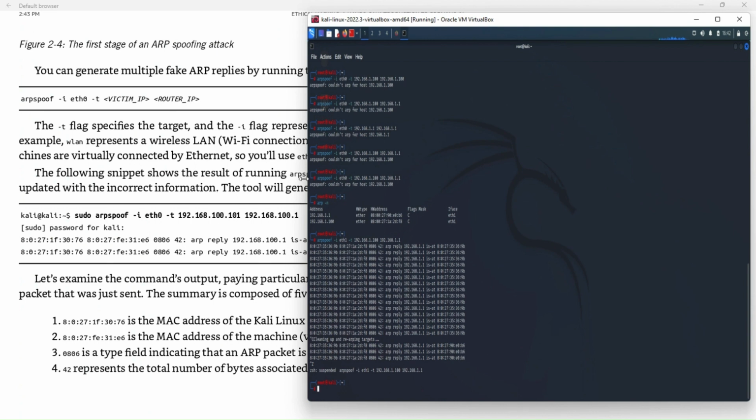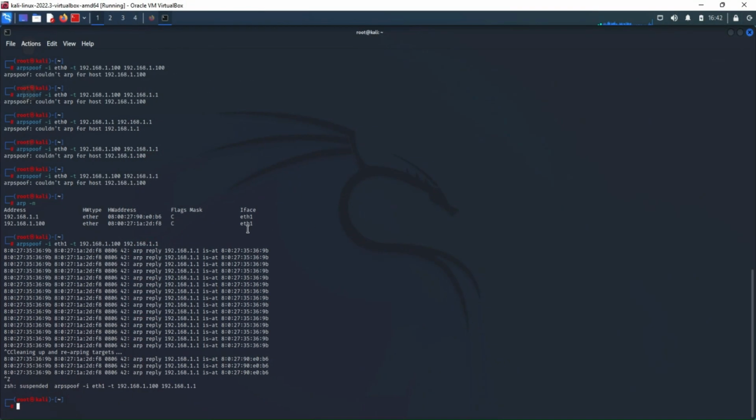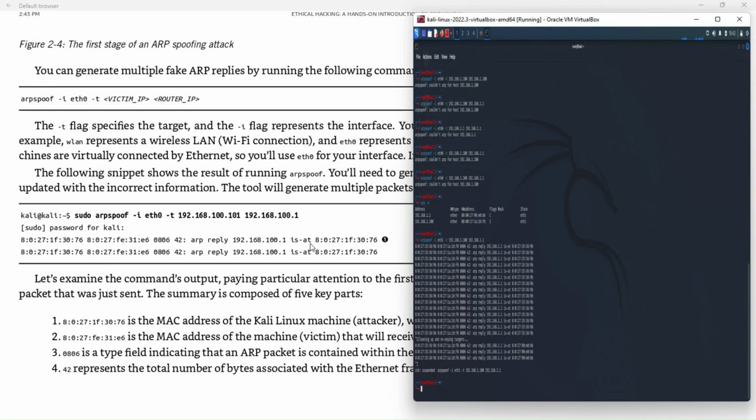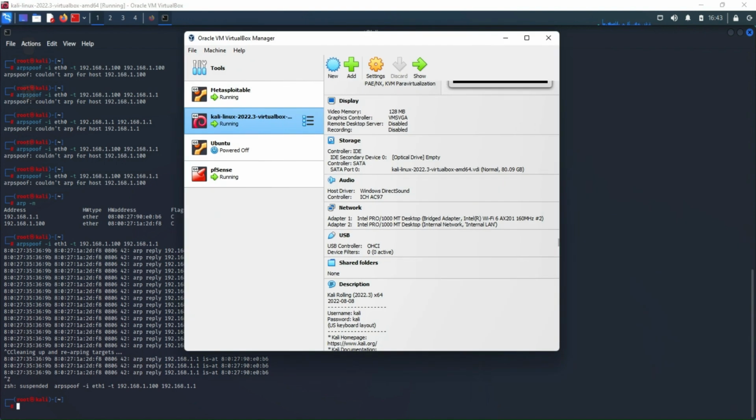But now we're going to compare those outputs and see if they look similar. So this has got that. ARP reply 1.1. Yep. And that is going to be your pfSense, right? So this is supposed to be saying is at. This is supposed to be my Kali Linux MAC address, right? So it ends in 9B. Let's see if that's true.